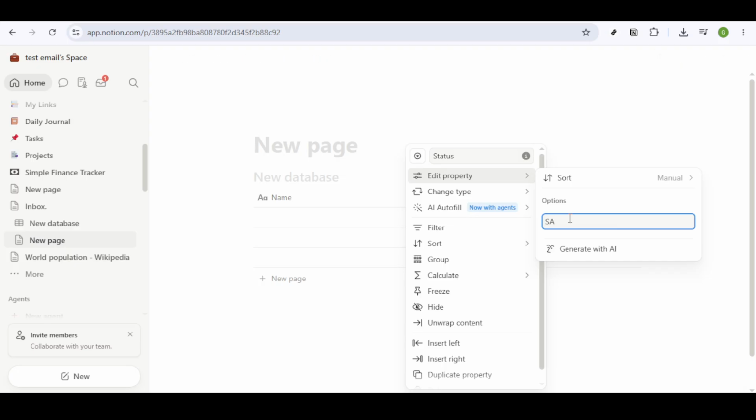The final step is adding your options. Now this is where you can get creative, but stay focused on your organizational needs. Click Add an option and type in the different choices you want available for this property. For example, if your property name is status, your options could be to do, in progress, and completed. If it's priority, you might want options like high, medium, and low.